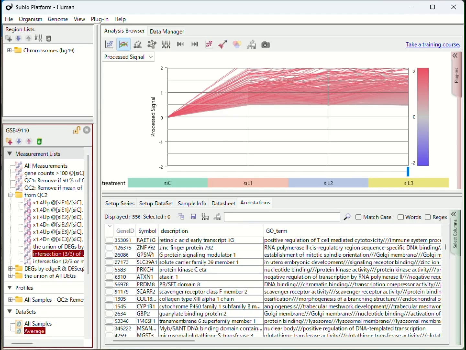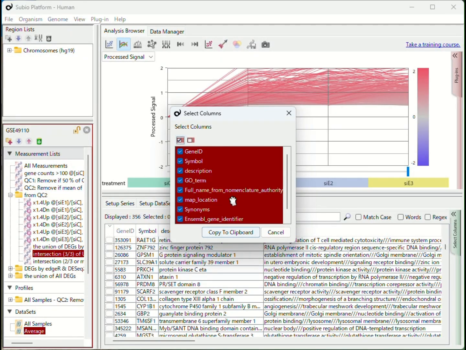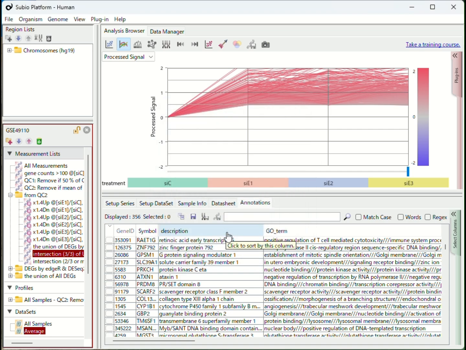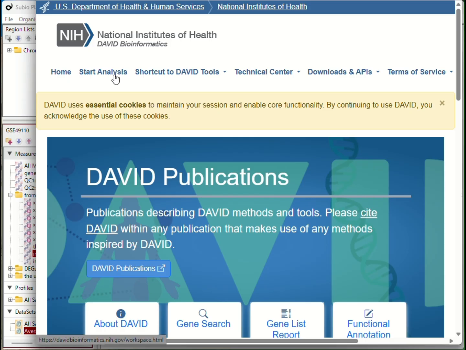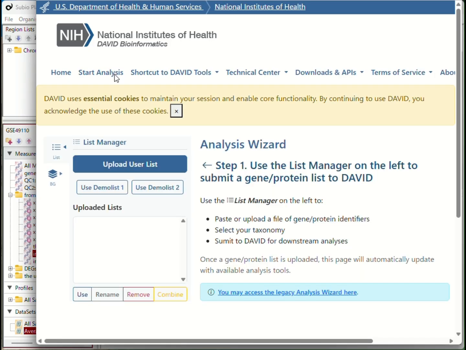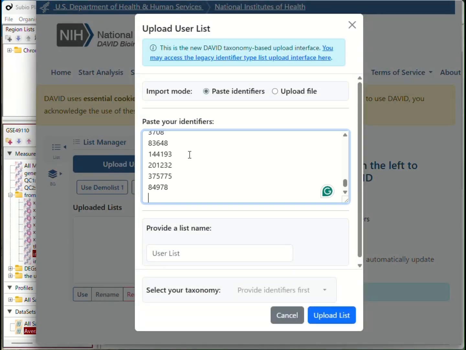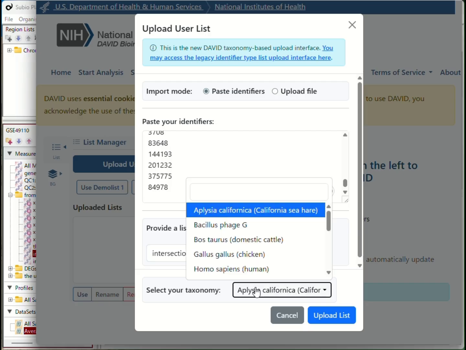Next, we will perform enrichment analysis on the gene list extracted by statistical analysis using DAVID Functional Annotation. In the Annotations tab, click the Copy button and copy only the gene ID column. Open the DAVID Functional Annotation page and click the Start Analysis button. Click the Upload User List button and paste the gene ID list. Enter a list name and select the species.